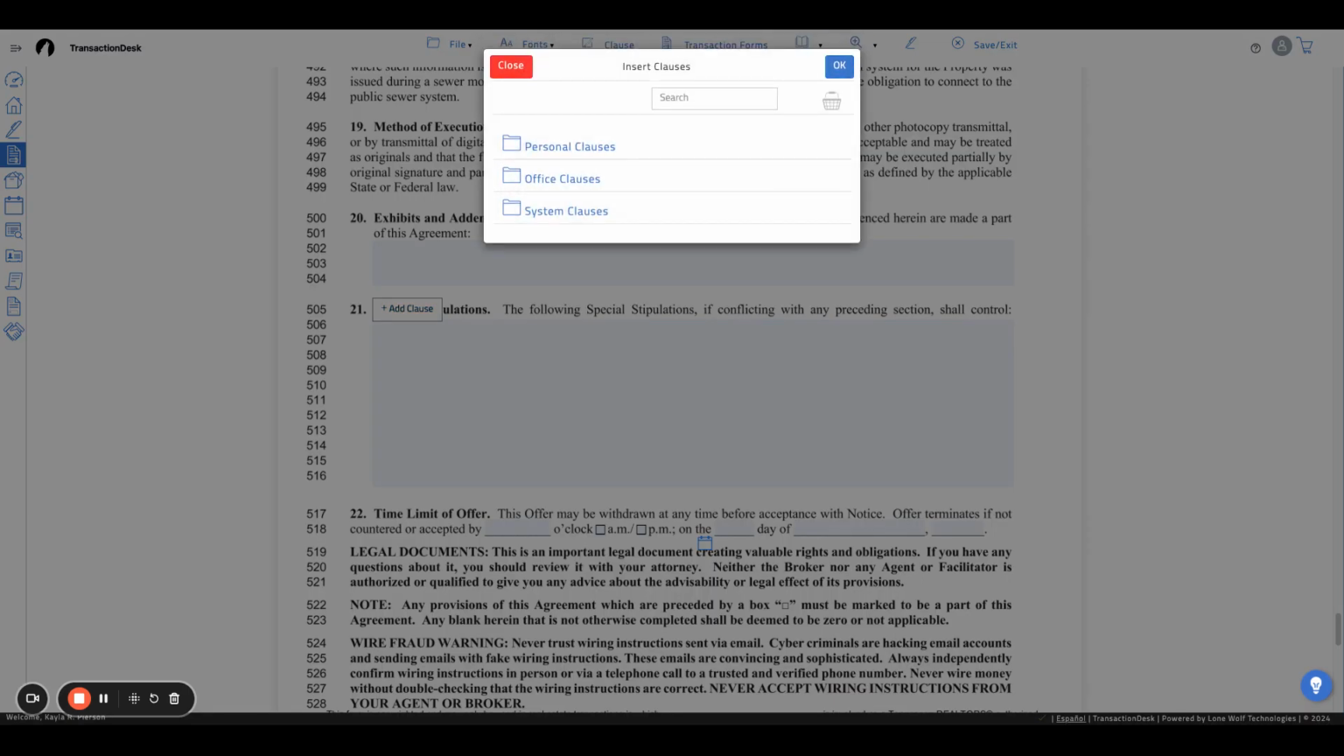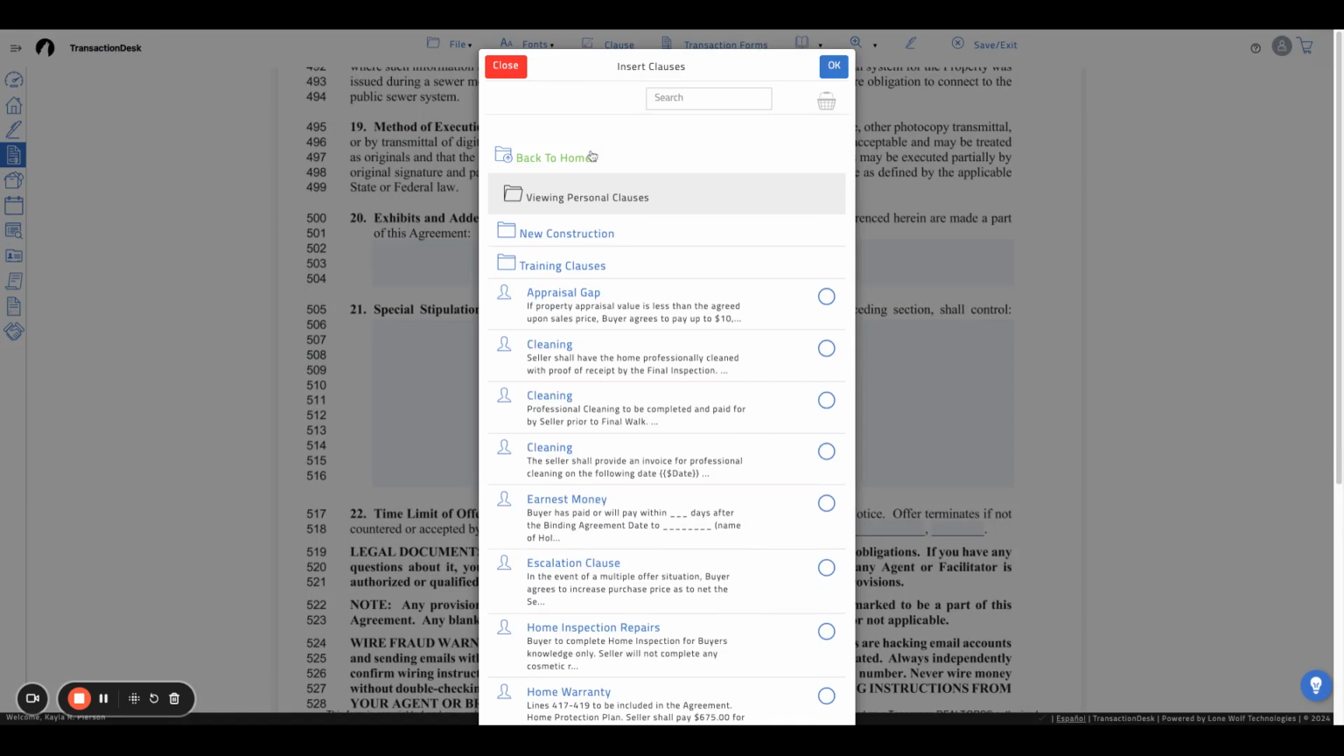Once selected, it's going to give you the option to select from your personal, office, or system clauses. Let's add in our personal clause that we just created. Click your personal folder and select the one that you just created.